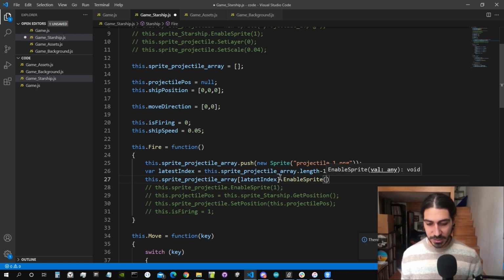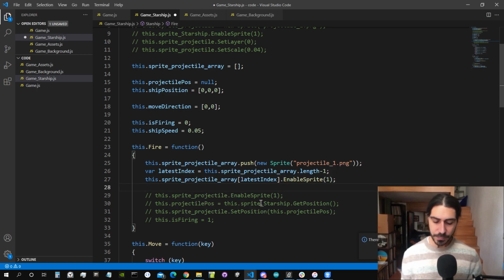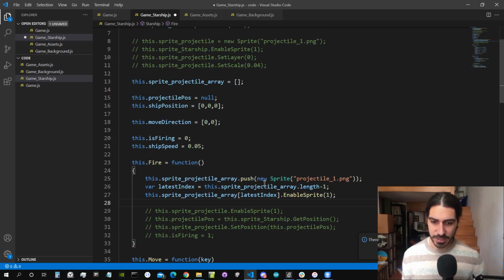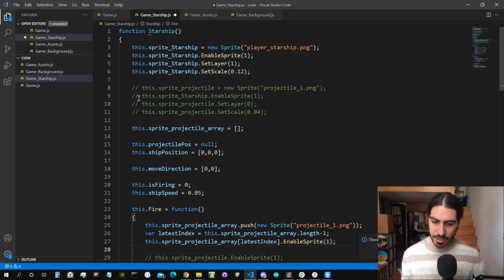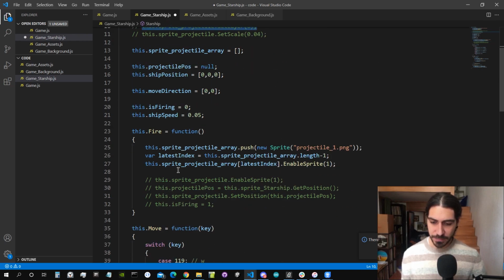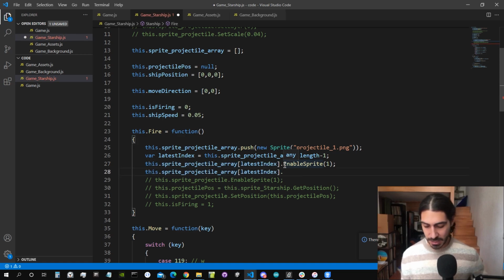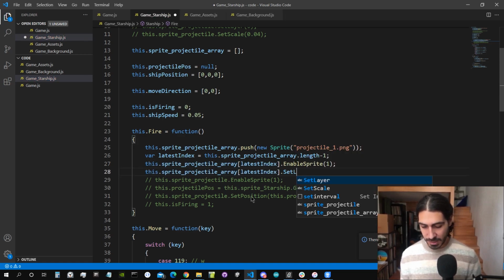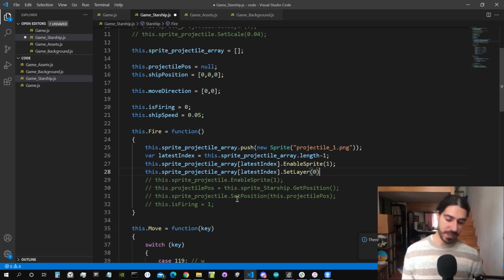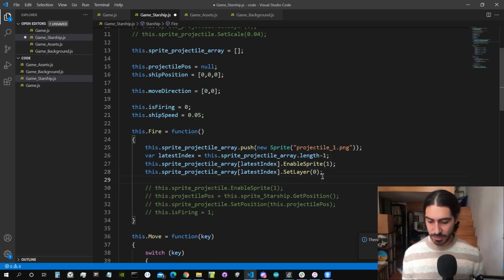So enable sprite 1. We need to basically set the layer as we did here. So we will set the layer to 0. So let's just copy this part and say set layer to 0. We could have actually even a projectile class where we just init a new projectile and we'll have all the things automatically set. Maybe we will do this in the future.